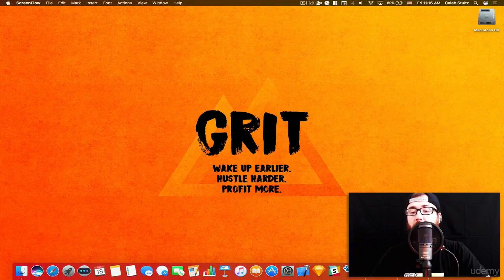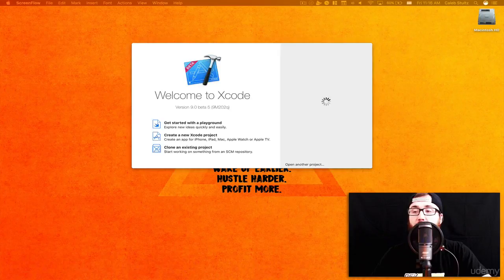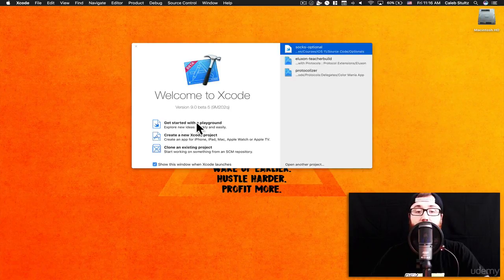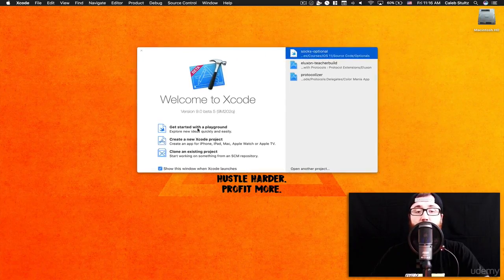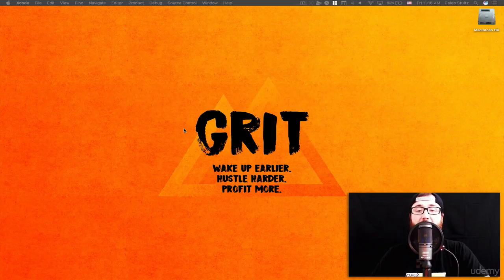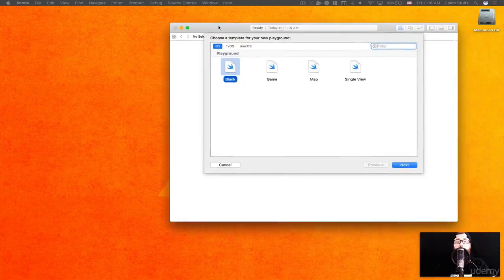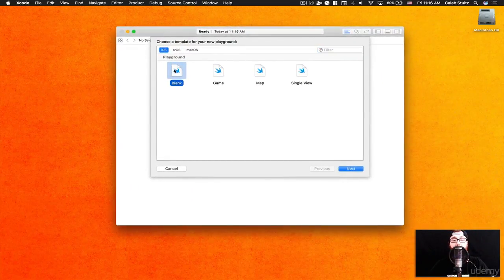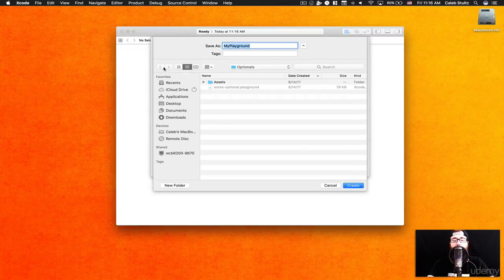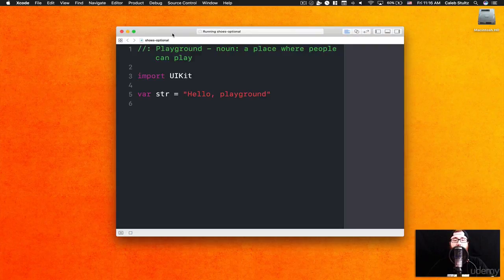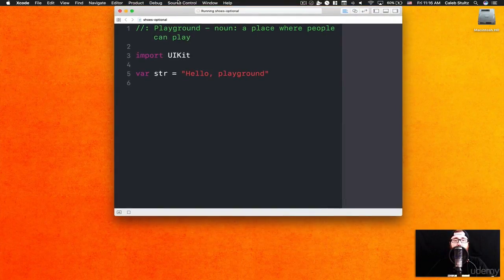So let's pull open a brand new Xcode playground. Open up Xcode, and in this little Welcome to Xcode menu, click Get Started with a Playground. We're going to do a blank playground, and I'm going to call this Shoes Optional. Just instead of clothing optional, just say shoes optional. A little more appropriate. Anyway, create it, and let's pull it open full size.